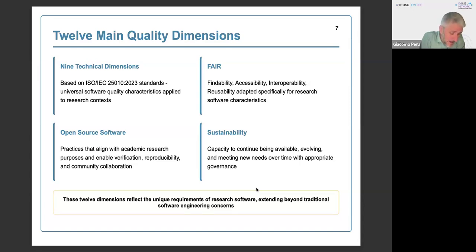The 9 technical dimensions are based on the ISO IEC standards, universal software quality characteristics applied to research contexts. These provide comprehensive coverage of technical aspects whilst being internationally recognized and standardized.